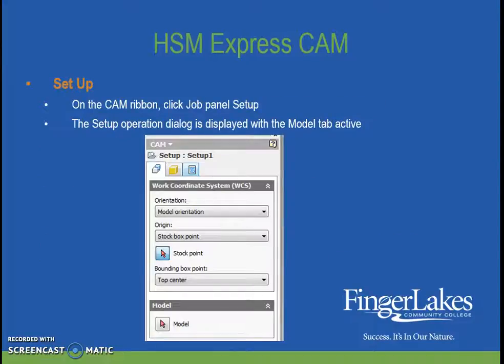Setup. On the CAM ribbon, click Job Setup, or rather Setup. The Setup Operation dialog is displayed with the Model tab active. So you have Model Orientation, Stock Box Point, and the bounding box point that's here. So it basically tells you where you want the outside of the stock to be and how you want X, Y, and Z oriented in relation to that.